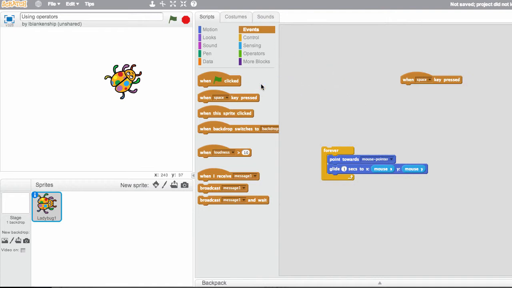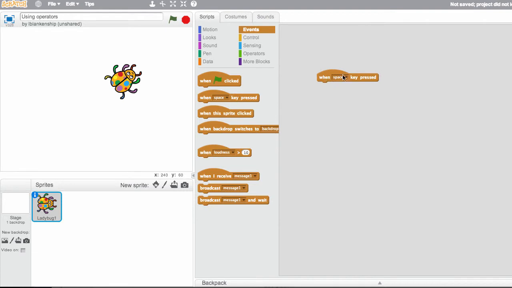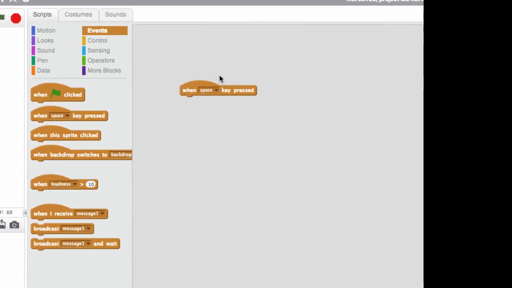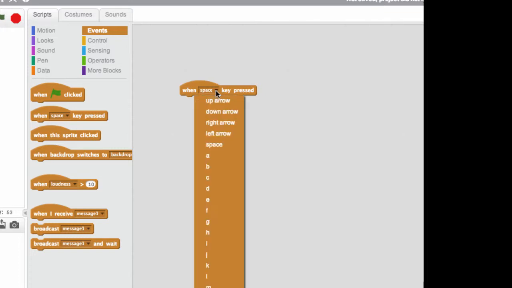So I'm going to get rid of all of this code for the mouse. We have this "when space key is pressed" block, and that we could use for something. We'll maybe use it for jumping or something like that. But you can see we have all these: up arrow, down arrow, right arrow, left arrow, and space, and then all the letters. And some people have used the letters for different things. I'm going to stick with the arrow keys.